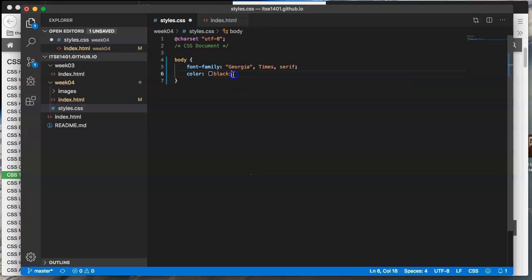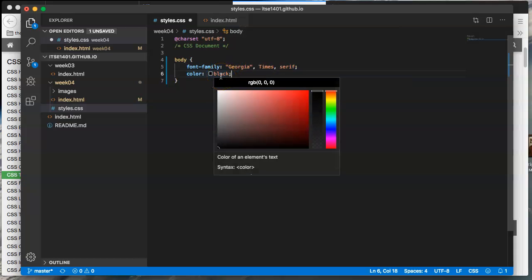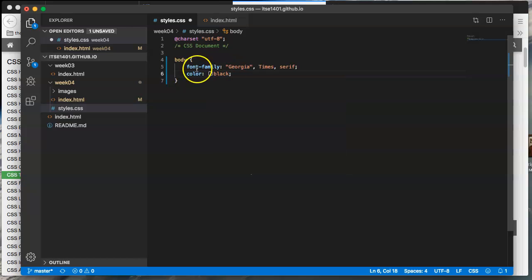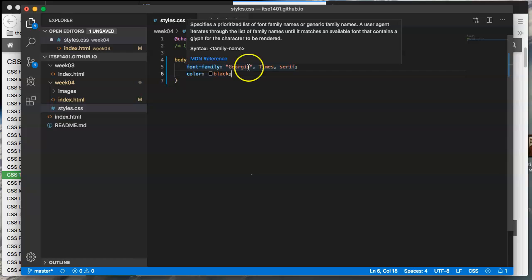And now that's set. Before I go up any further, oh look at this, it's got a little color picker too. If I hover on top of black, I could pick another color from this palette. It's very much like Photoshop. I wonder if it does that with Georgia. No, but it gives me more information.